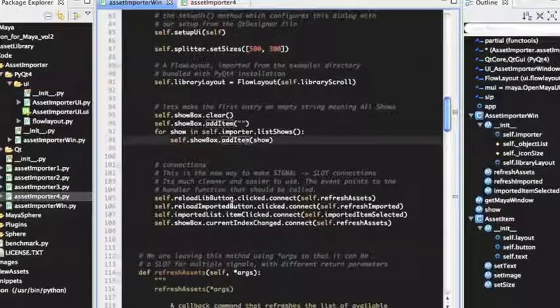Now this is a new concept in PyQt. In the Qt we used commands, and we had to edit the button and say command equals a reference.